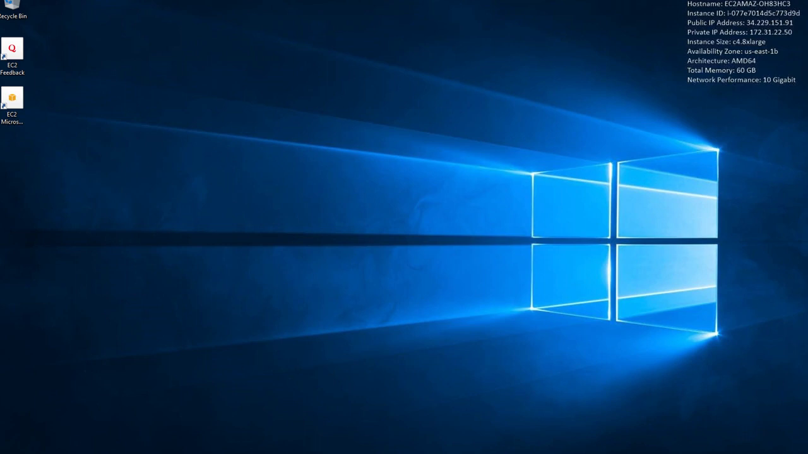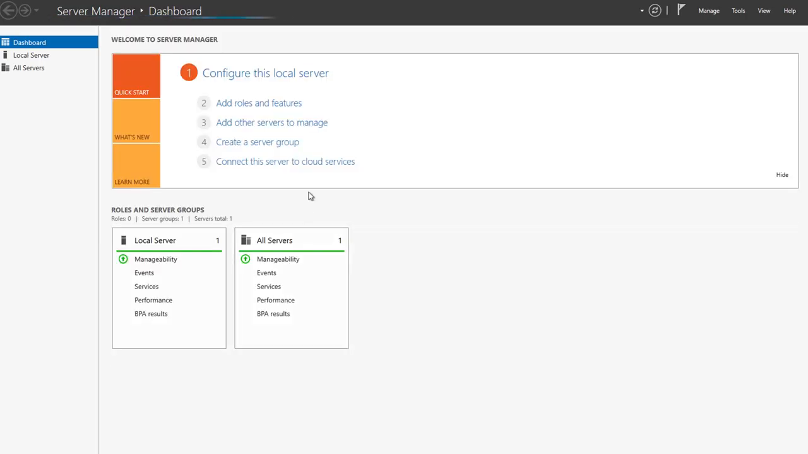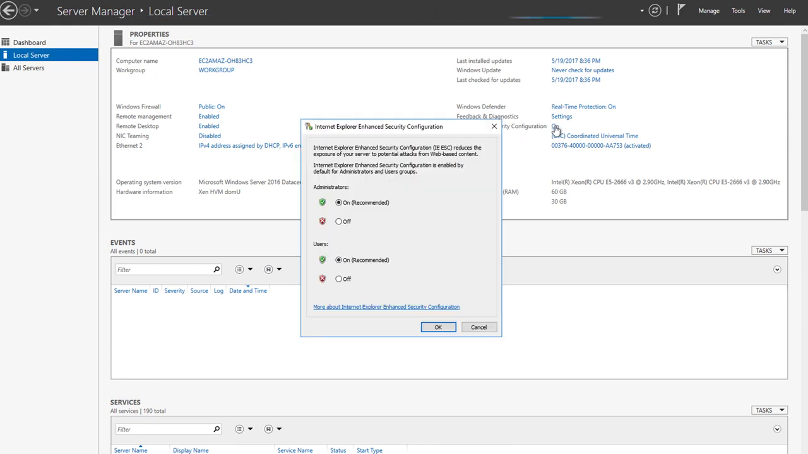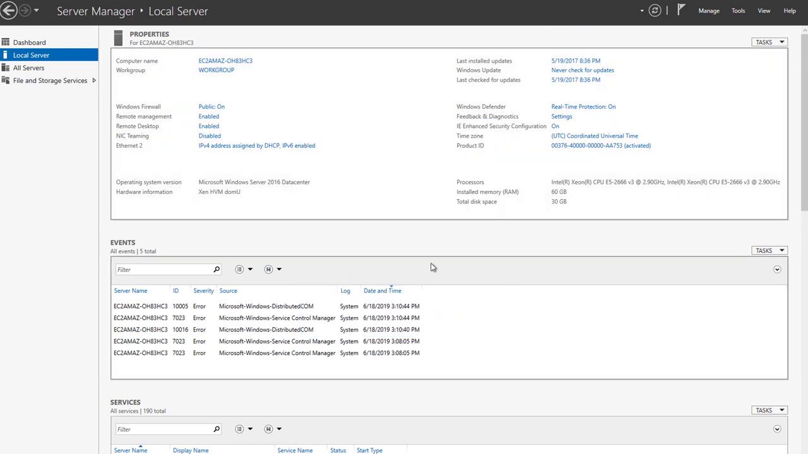What you're going to want to do is go down to search right here, and type in Server Manager. From Server Manager, you're going to go to Local Server up on the top left. And from there, you're going to want to click on IE Enhanced Security Configuration. Go ahead and click the on, and you're going to want to turn that off. Okay? Go ahead and click OK. Everything should be good. You don't need to do anything else.